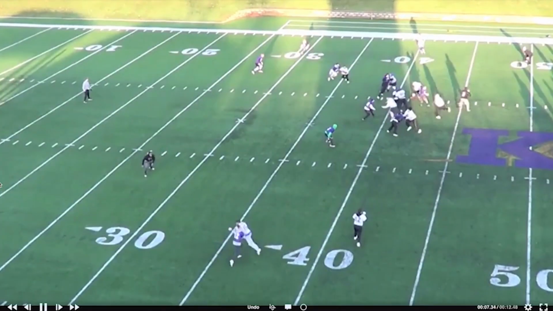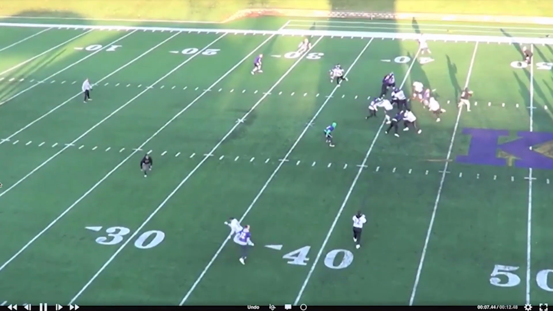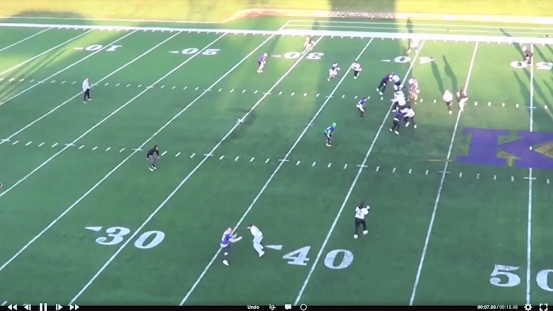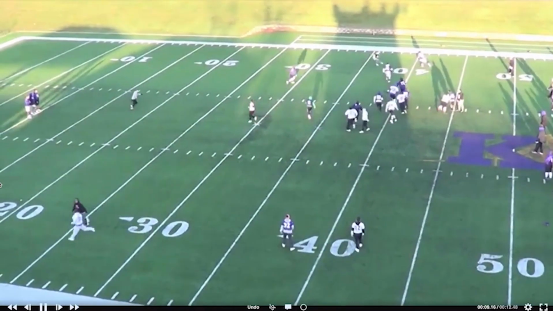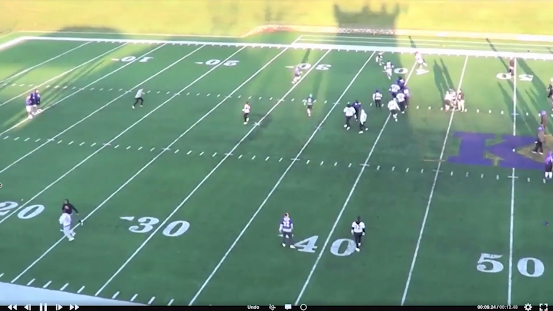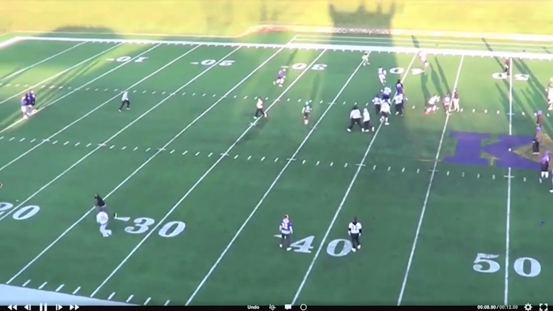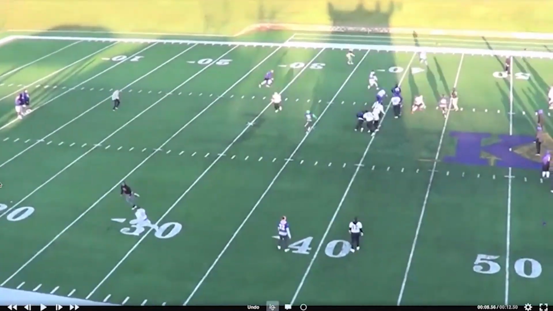And so we have a screen to 1 here in this case. And our inside backer is a little fast in trying to attach to that number 2, and just needs to take a path as he's now second on screen. So we have our corner out there as the outside force player, and our Will is the inside fit player.